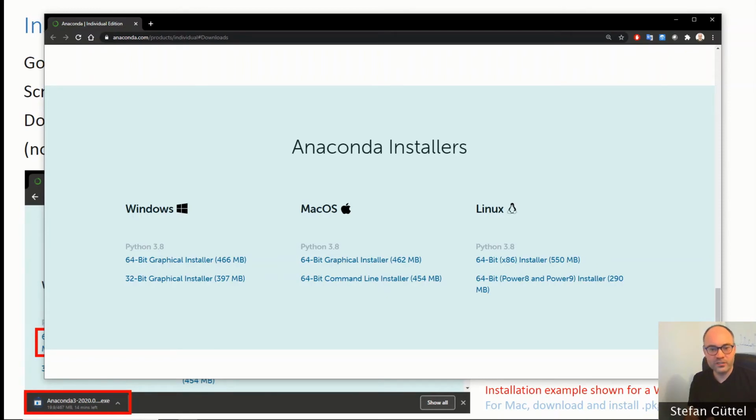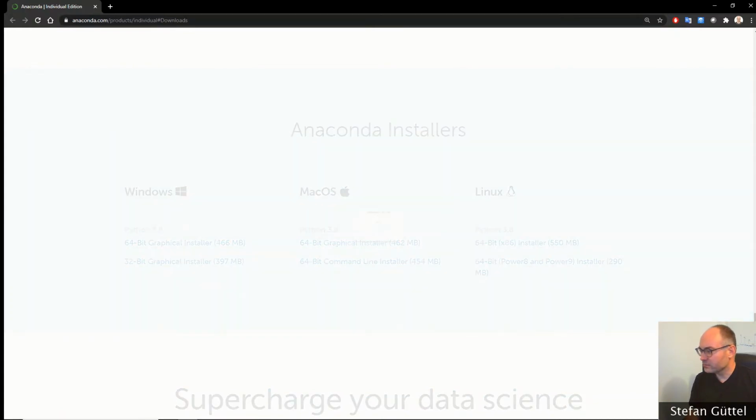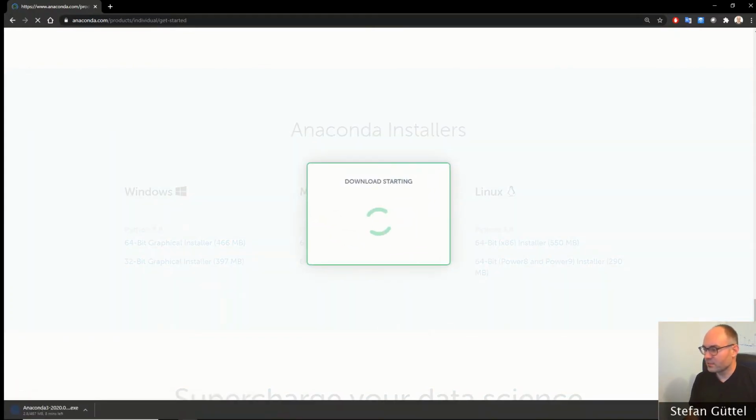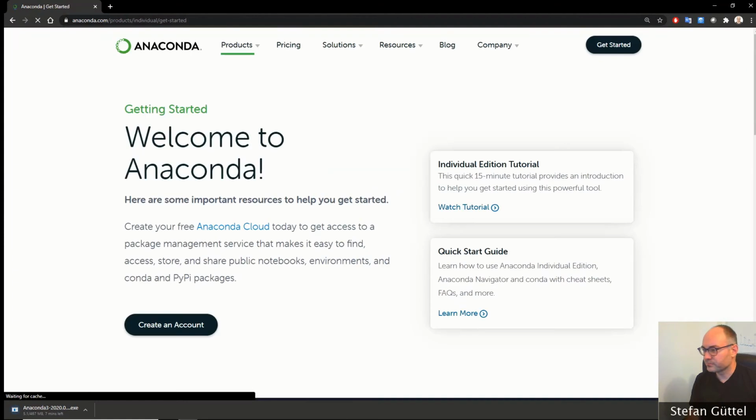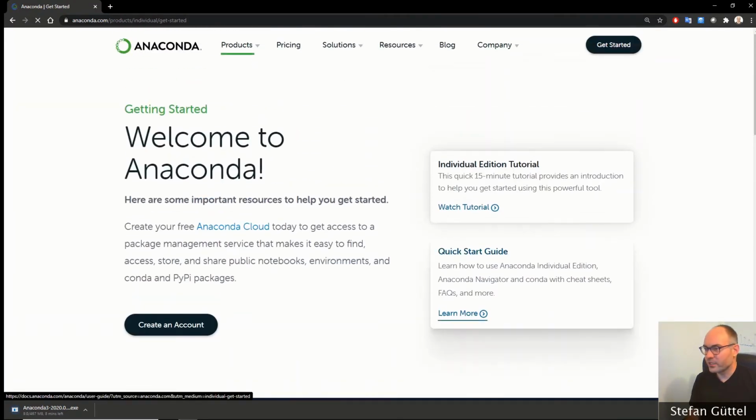So let me show you an example. I am now here on the web page that I indicated. This is the Anaconda web page. I have found the Windows installer. I just click here and the download will start. There is another window opening which we can ignore. We just have to wait until the Anaconda exe file has been downloaded. It's about 460 megabytes, so this will take about 6 minutes on my connection.